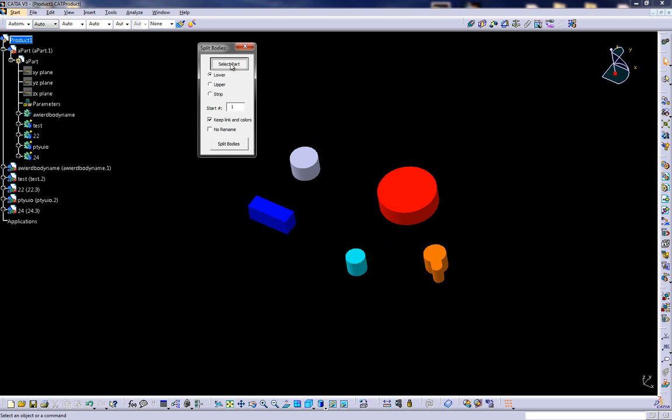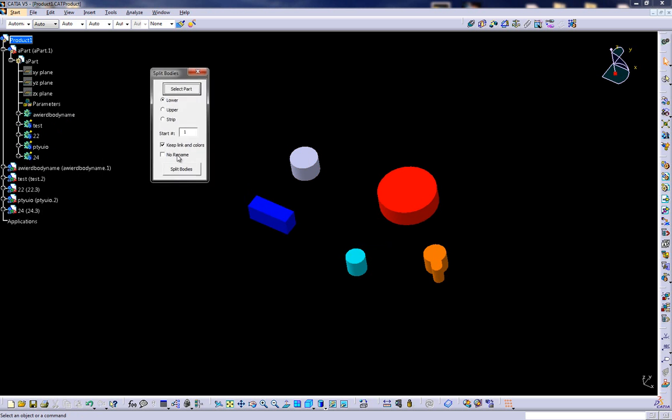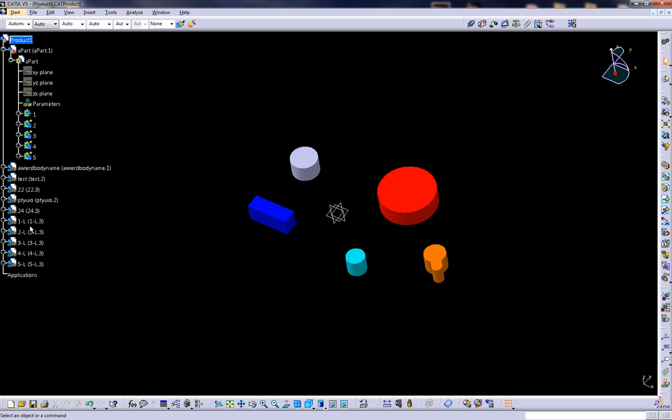So then we'll select the part here. We'll leave this no rename unchecked so that it does rename, and we're going to have it rename them in sequential detail numbers starting with 1 here. You can change that start number if you need to, if you have to do multiple die sets or groups. And then we just hit Split Bodies here, and you can see now that made them a 1-L for the lower, 2, 3, 4, 5, and you also see it rename the bodies inside the individual part.